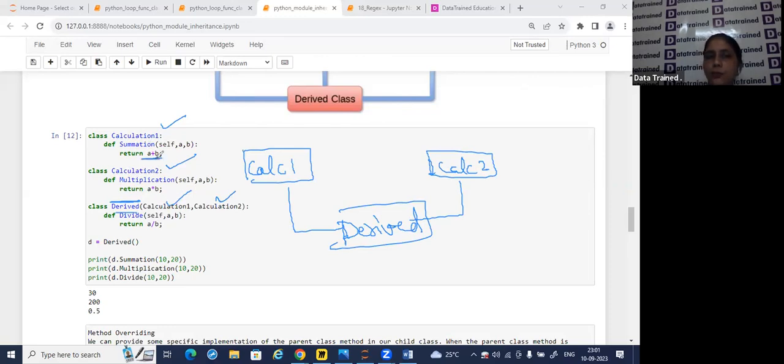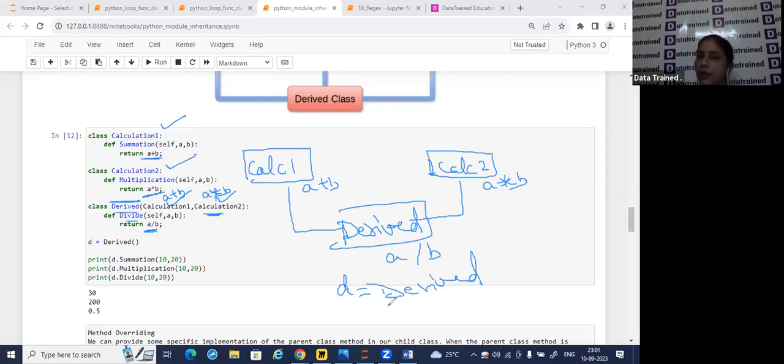In calculation 1, I'm going to use a plus b. In calculation 2, I'm going to do a multiply b, the multiplication function I had written as a separate function. And the third one, division, I'm going to take from here, a divided by b. So if I make an instance of this derived class, I can call the divide function, the sum function, and the multiplication function.